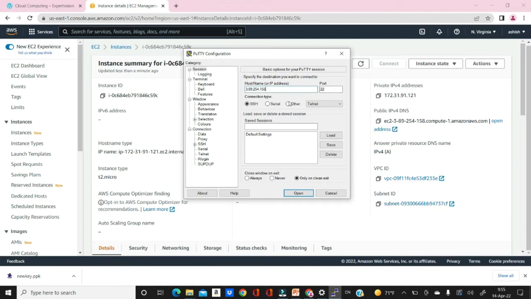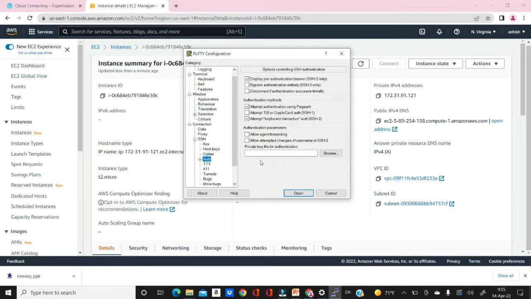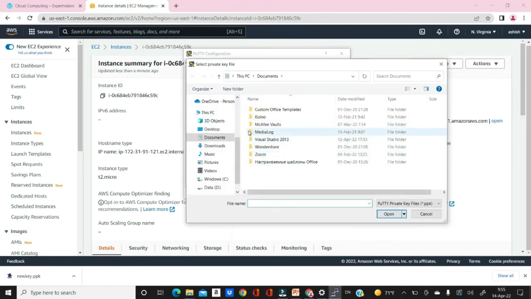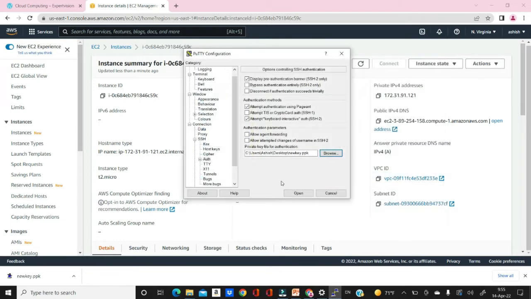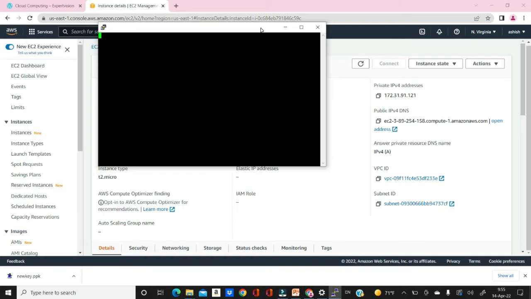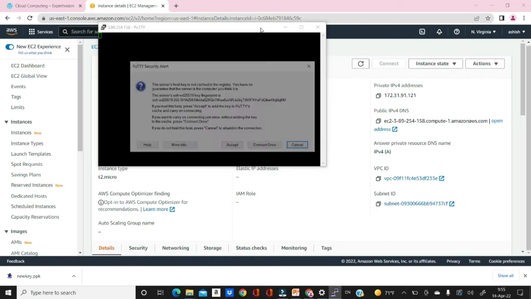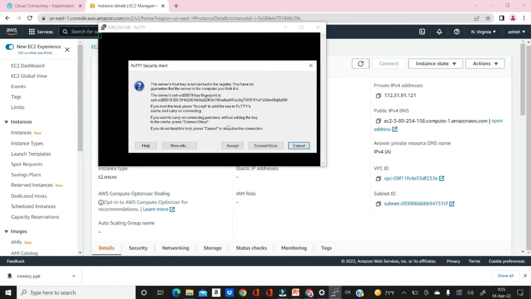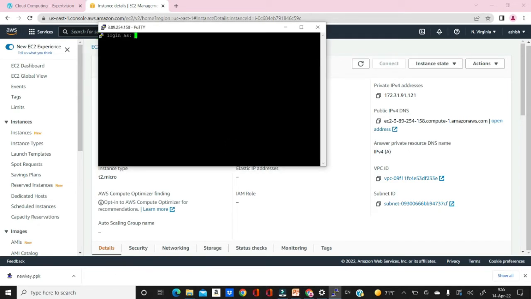And then you can go to SSH, and then go to here, and then you can just browse the key that we have already saved. On the desktop we have a key, and then click on open. So you can accept this, and then you have to provide a login. So you can write ec2-user.